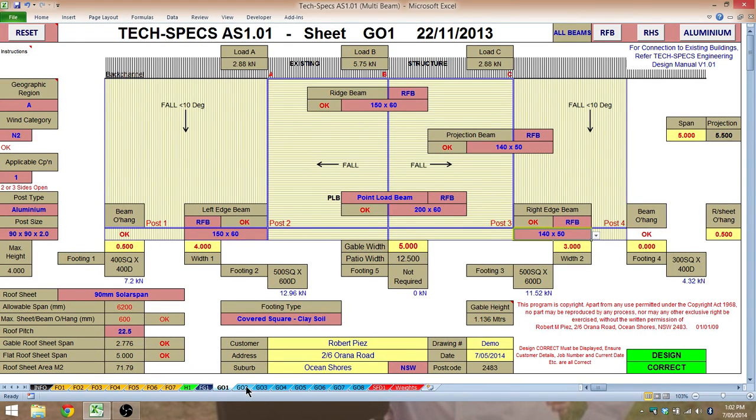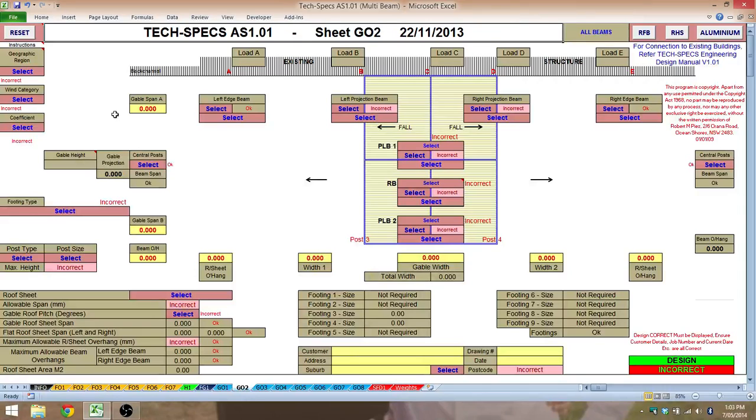From there, the next page that we'll go to is basically the same gable patio, except it also has the provision of putting a point load beam across the middle, and the flat sections on either side are for roof sheet going at 90 degrees to the gable. So, and I'll quickly fill this one out as well.